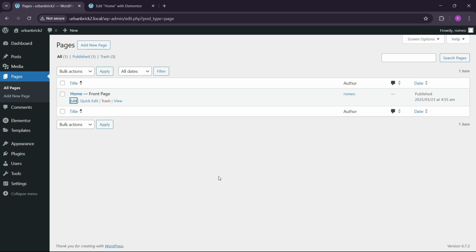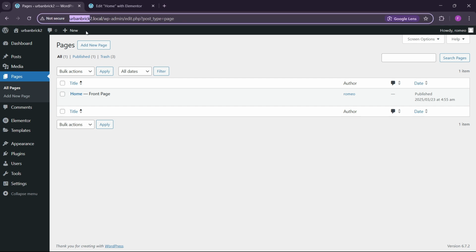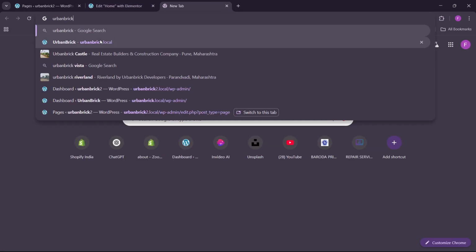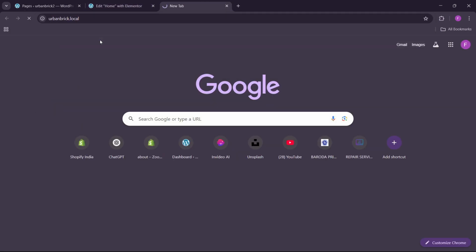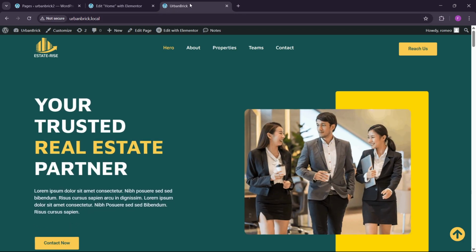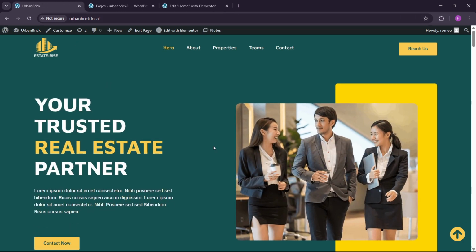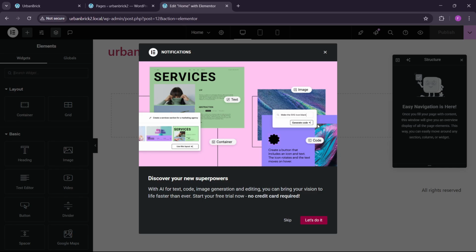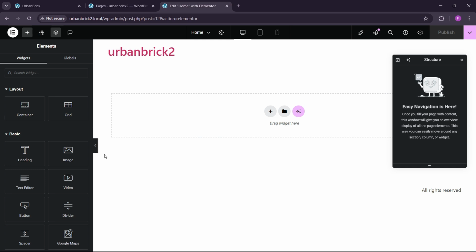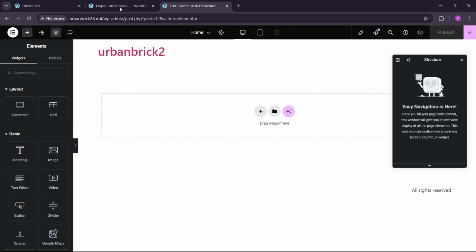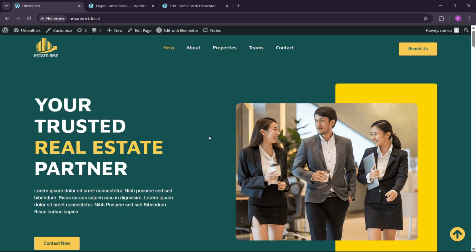Let me open the old website also. Let me go here, and here I have to write this. So we have our website, and we have to just make this website from the start. Here you can see that we have this layout. Let me minimize this. First we're going to build our home page, and after that we're going to build the header and footer.